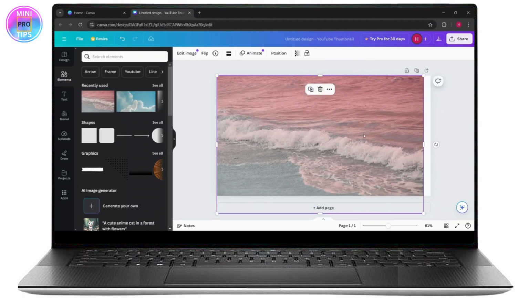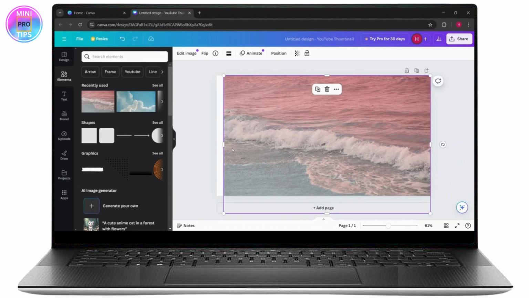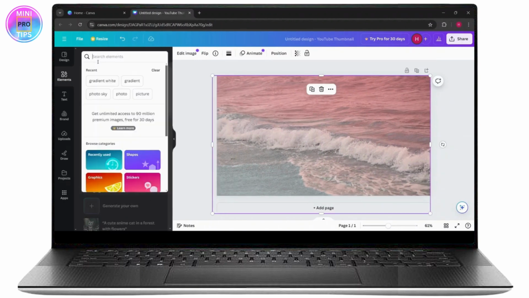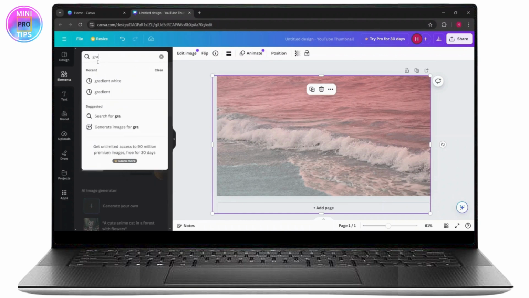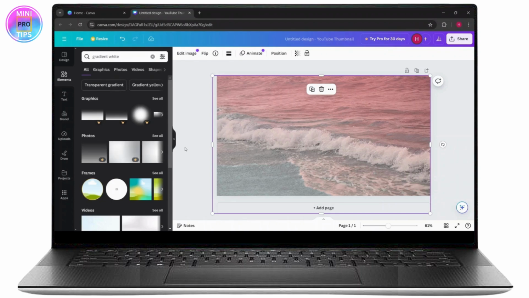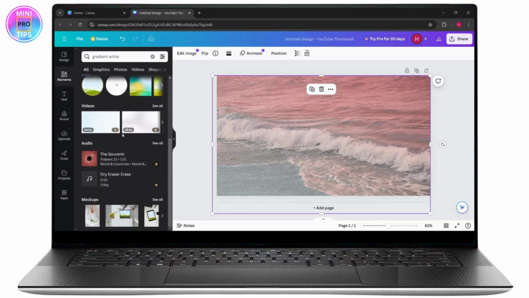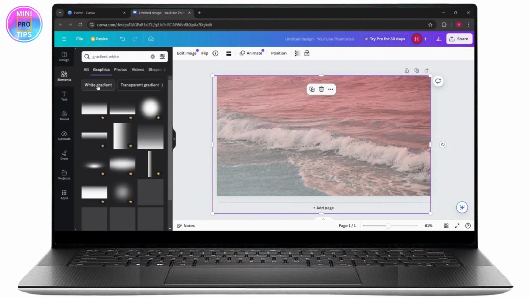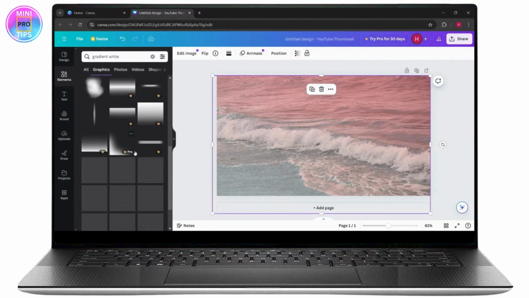And once you have done that, what you want to do is go to the elements and search for gradient, white gradient. Ideally, here you will see different kinds of gradients. All of these are for pro version, so you want to go to graphics, and as you can see, there are a lot of white gradients.